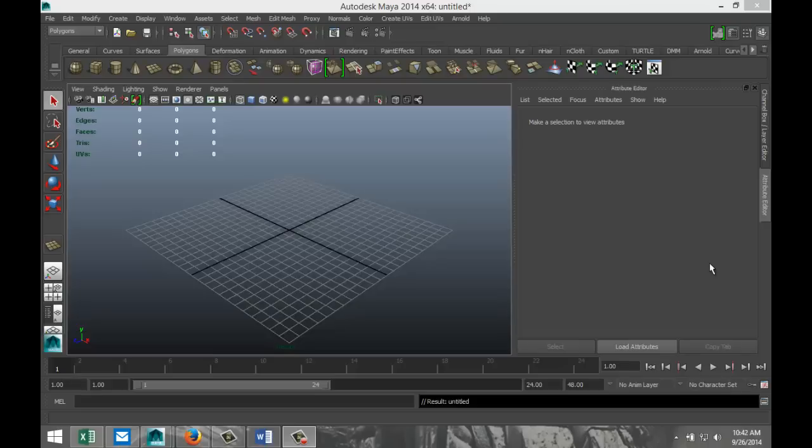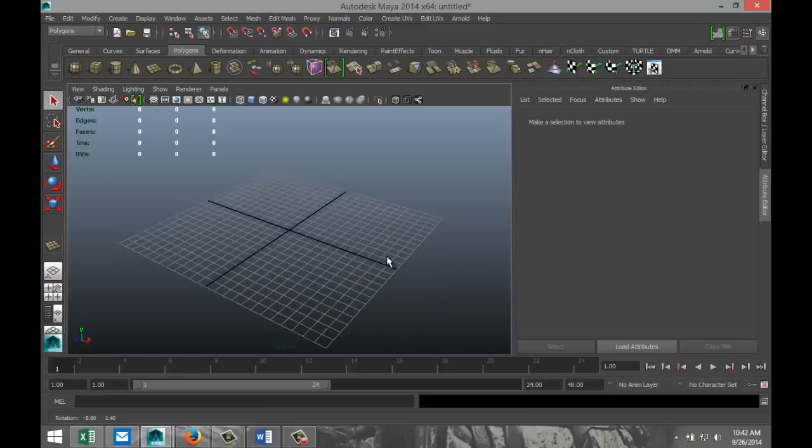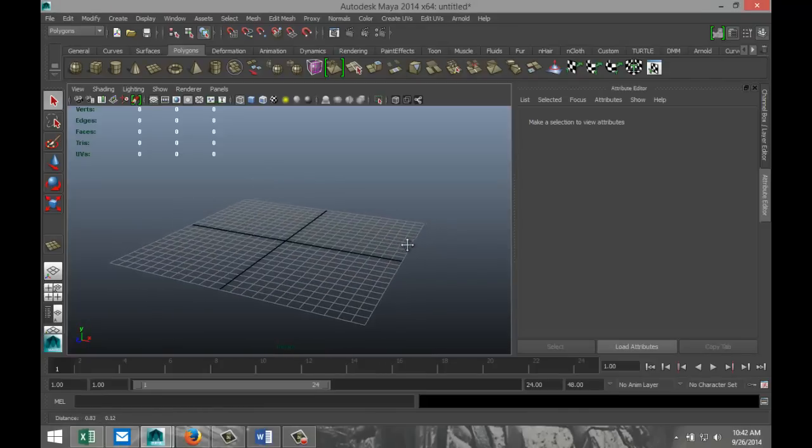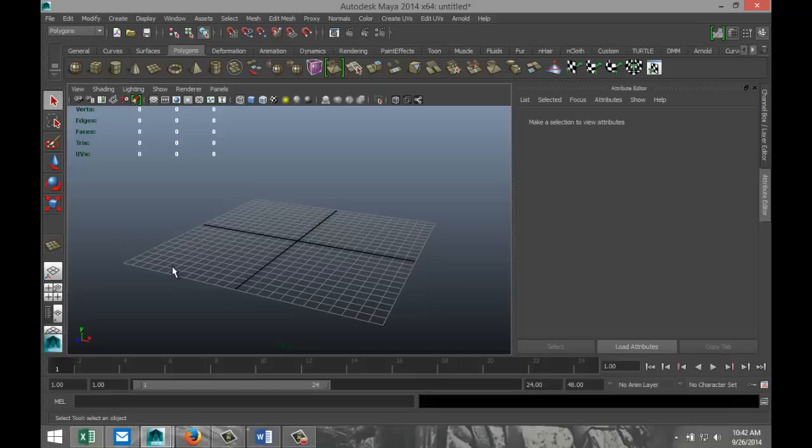This is Mike Hermes at MH Tutorials, and today we're going to do some interior modeling based on a request that I got. So what we're going to do is load a reference image, and we're going to get started.